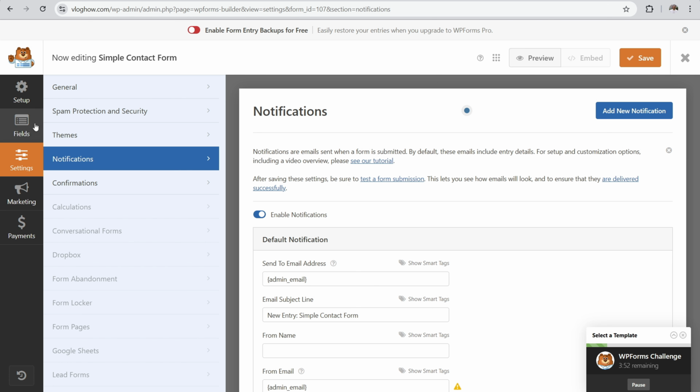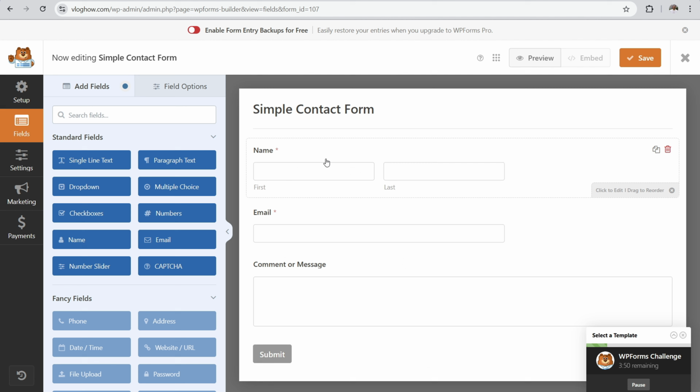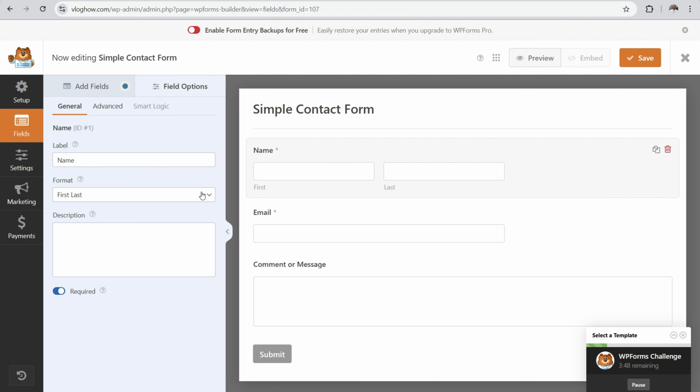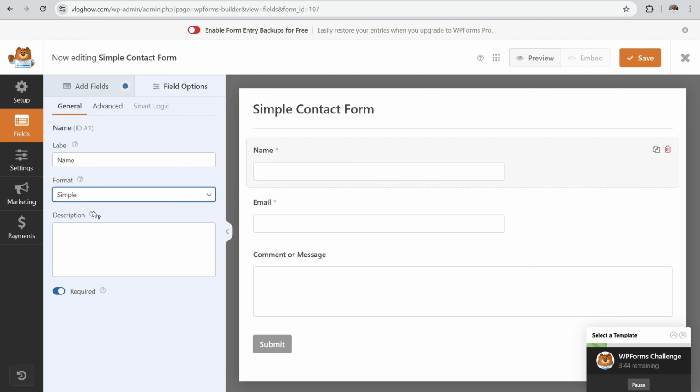Okay, and now let's jump back over here to fields. Name, first name, last name. I don't see the usefulness of having a first name, last name. Just keep it simple. Name, email, comment, or message. Done. Simple as that. So let's go ahead and add it to our site.